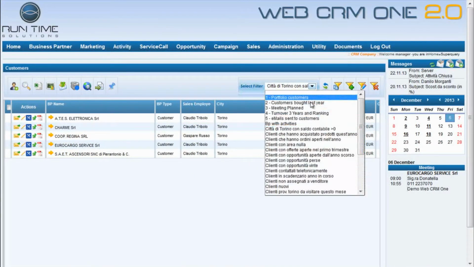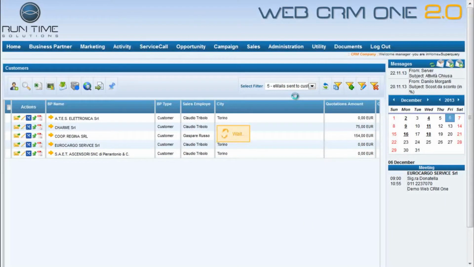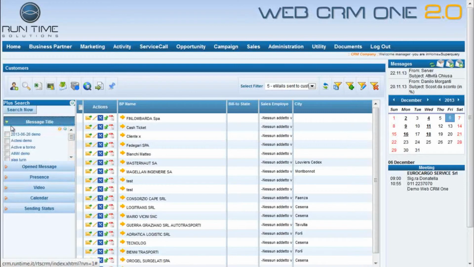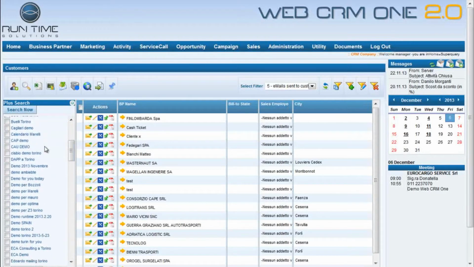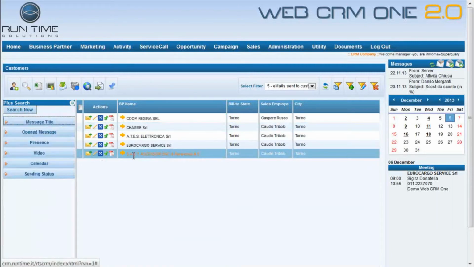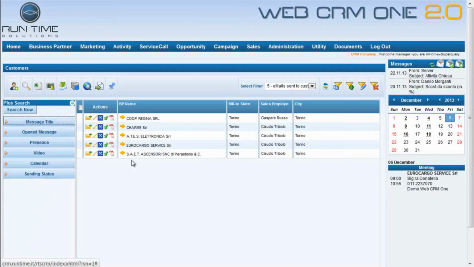Now let's see what happened in our Web CRM One 2.0. So we are in the customer universe where we set super queries on emails sent, and now we can see the result of the email that we sent before. First of all, we can find the email with the name that we wrote before writing the email. And then we search. This is the email, and these are the 5 recipients to whom we have sent the email.